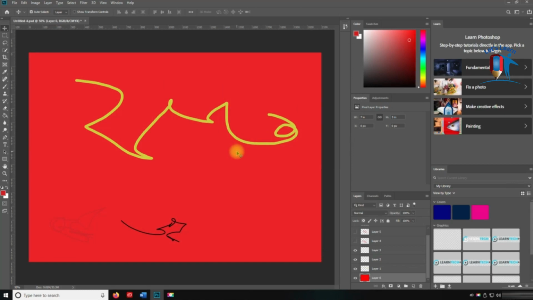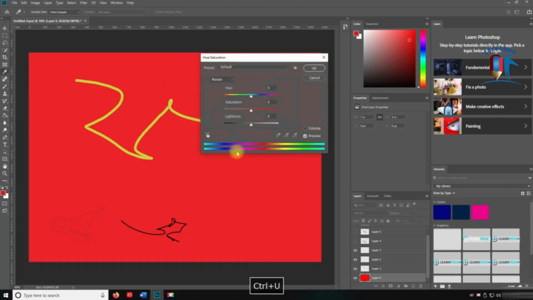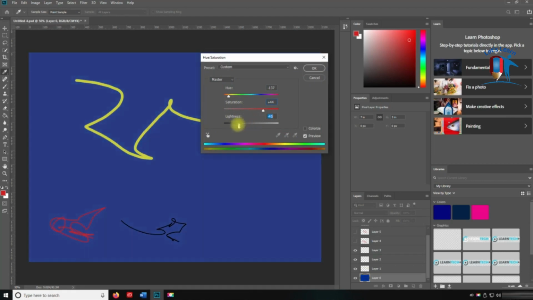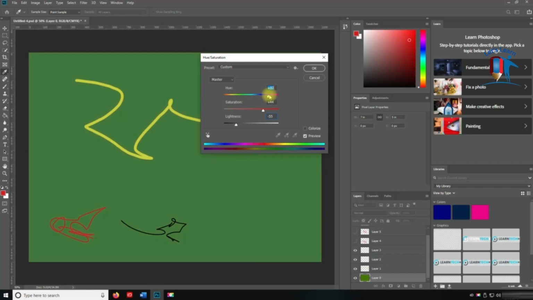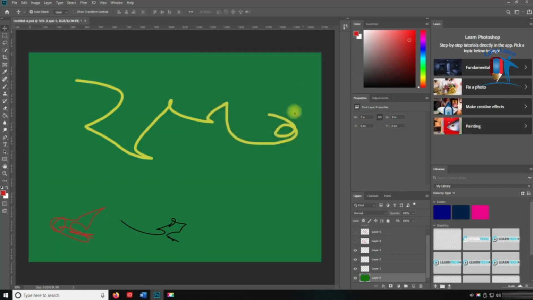The next thing we're going to talk about is Control U, which is the hue and saturation. So you can really change this up a lot just with the hue and saturation. So we can make it darker, and we can go this way, you know. Okay, and hit OK. Then we can do color balance.